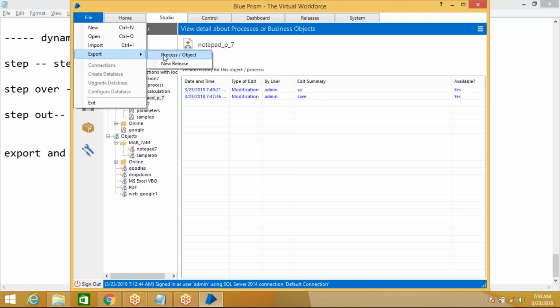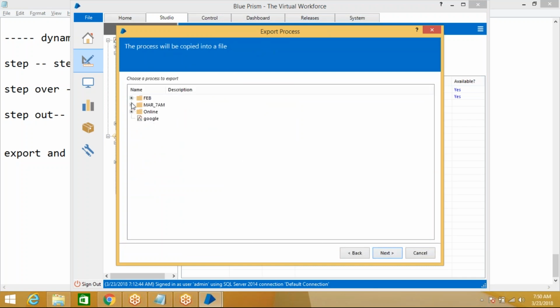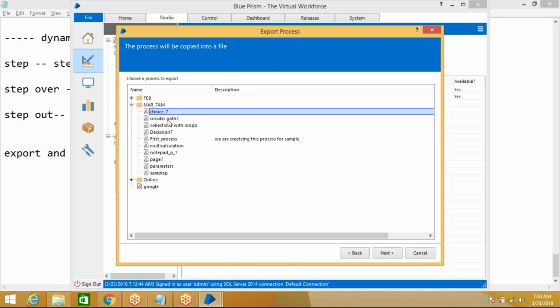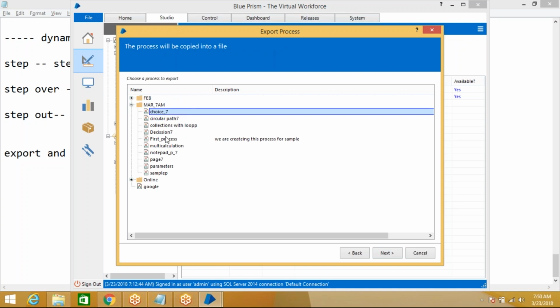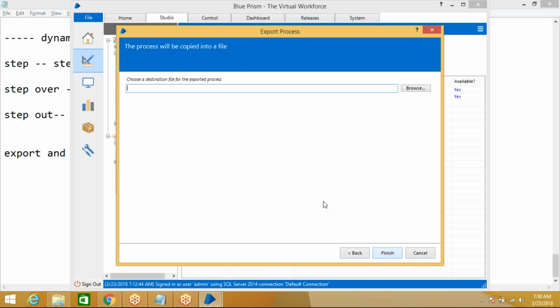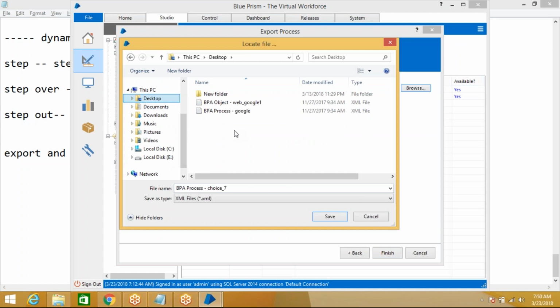Observe how to export a file. First we need to export a process or an object. Which one? Process. Click. Which process? These processes, right? So select one by one. We can't select multiple things at the same time. One by one only we have to do it. Okay. So next, and then browse. Where do you need to create the processes? I will mark it as the desktop.